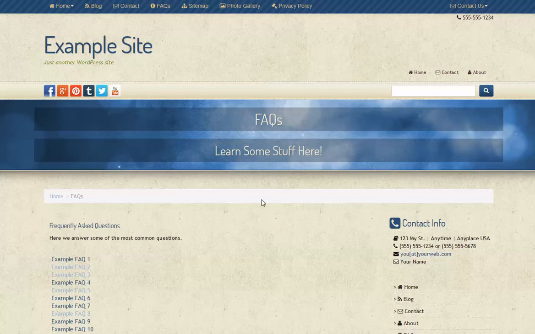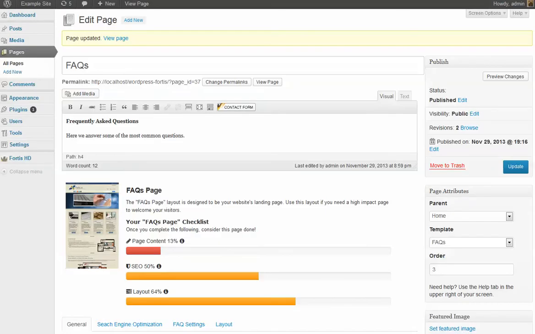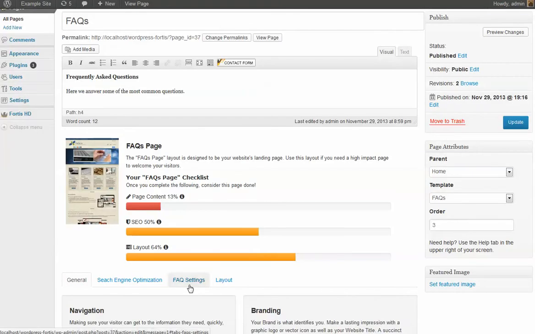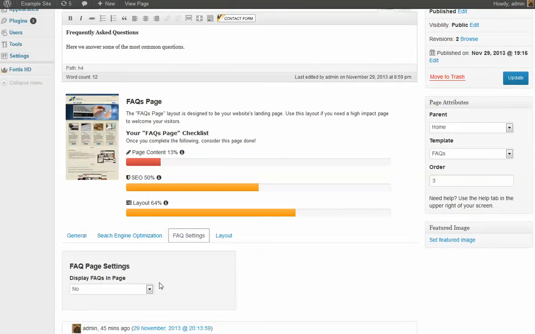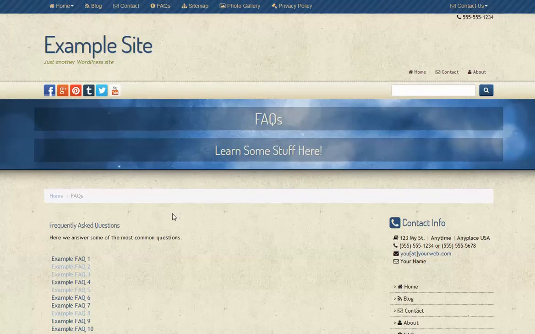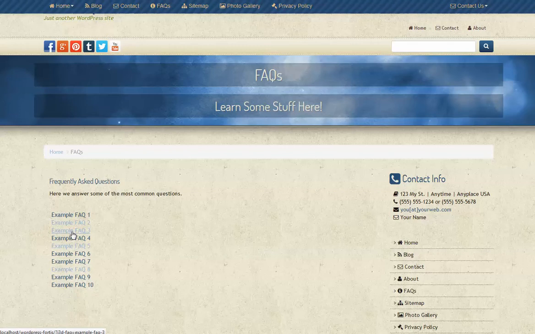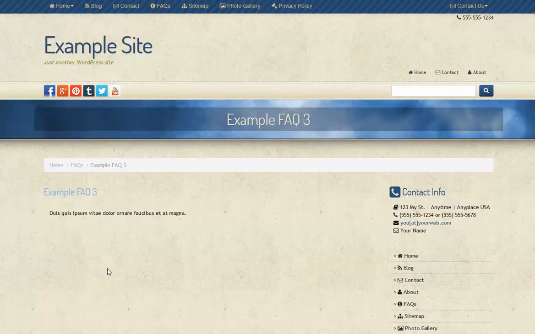We have two configuration settings for the FAQs page. We have the default, which is where I'll just show you where this is at. The FAQs are displayed in a new page, and by that I mean when you click on an FAQ, it takes you to a whole new page specifically designed for this FAQ.